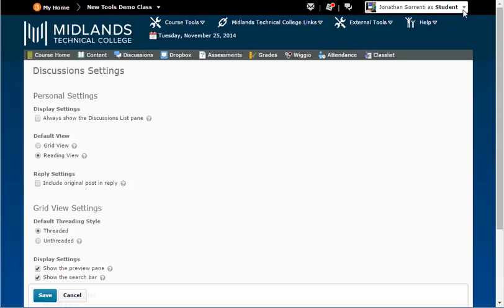Ensure that there is a check mark in the first checkbox, Personal Settings, Display Settings, that says Always Show the Discussion List pane. Also, you can decide whether or not to include the original message in your replies. Most of the time, you will not want to check this option.